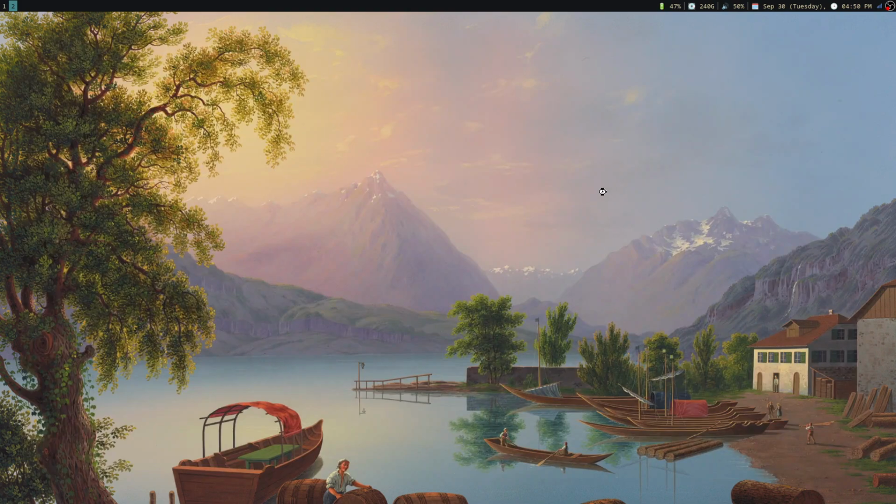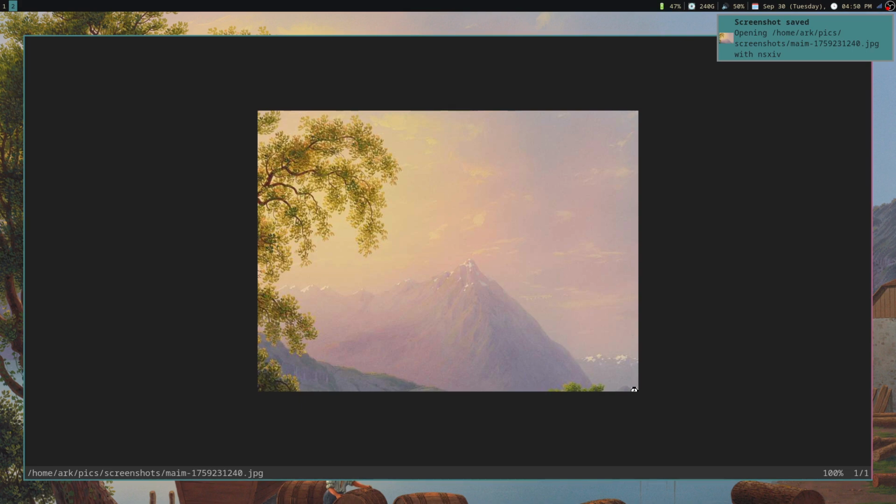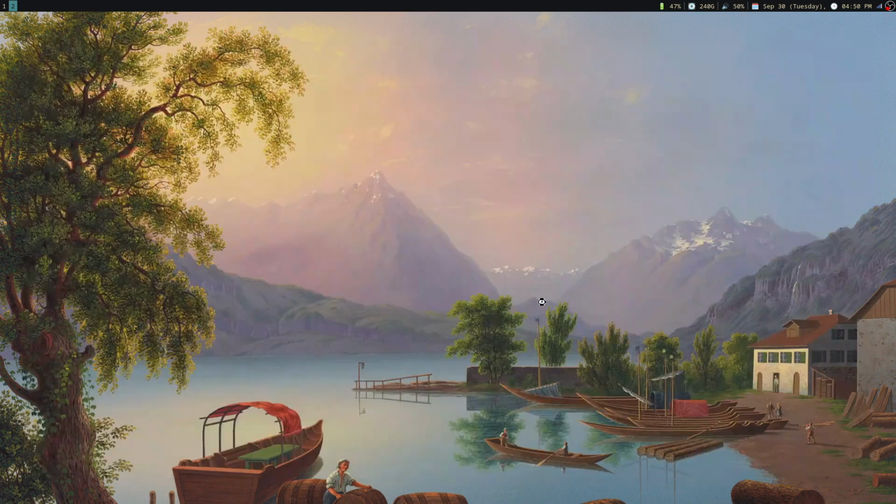I can take a screenshot of a region. So let's say I want the part of this tree and this mountain here. There we go, there's the screenshot of that region. Looks very beautiful, and it also does all of those things.